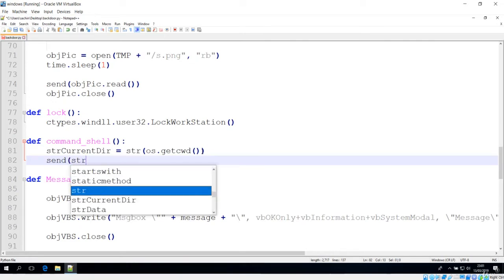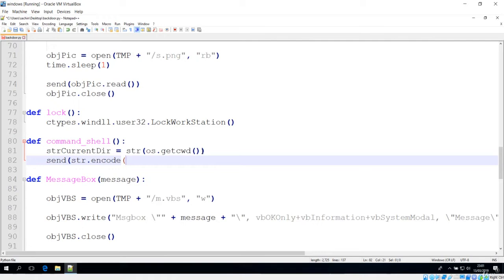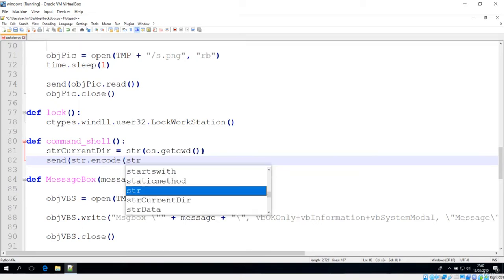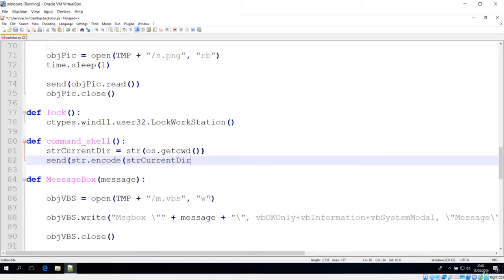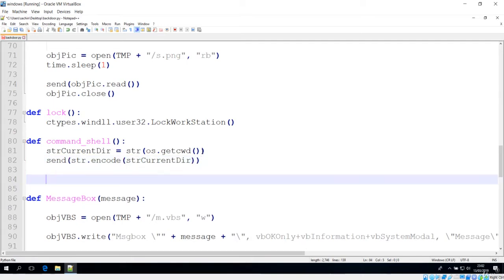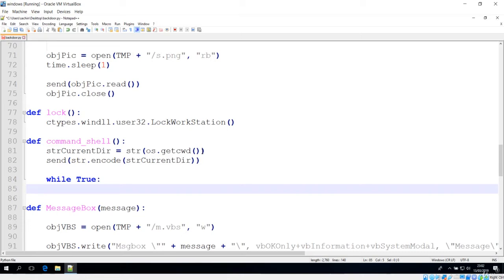In order to send, you have to encode this as usual. So we have to encode it, that is saying str current directory. So let's encode this first and send it to the server. So now the next thing you need to do is make this while true loop, which is the infinite loop that is going to execute the command that is sent from this server.